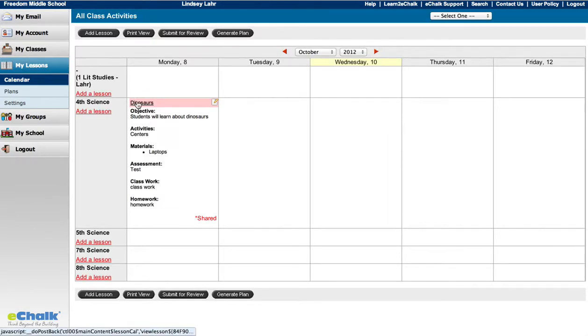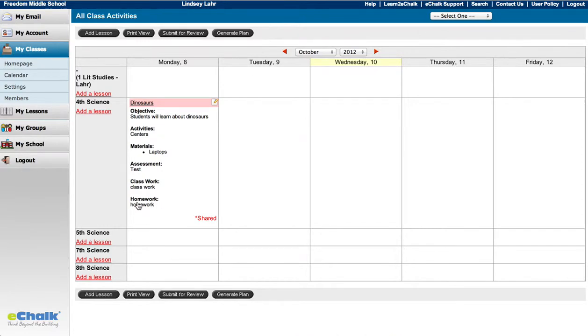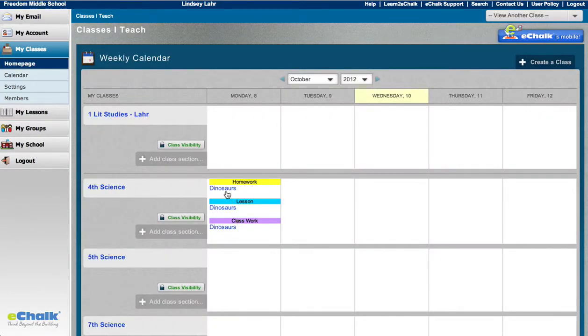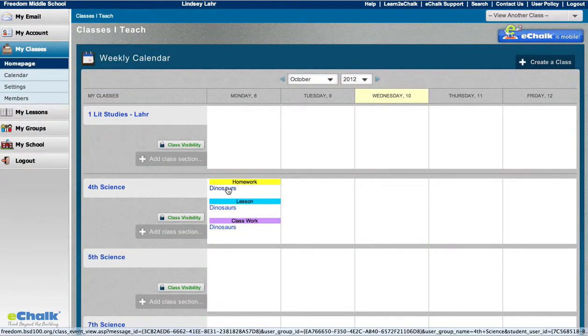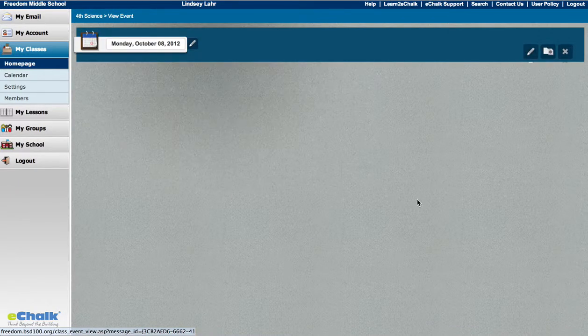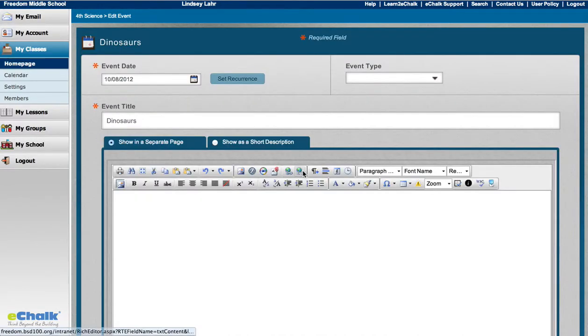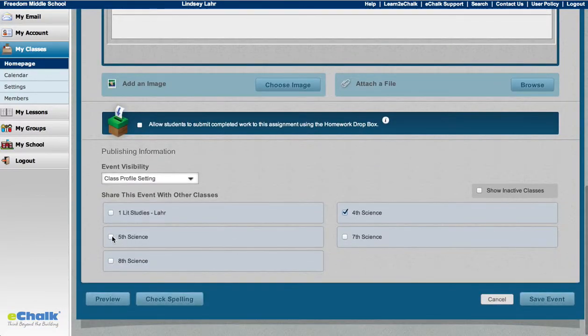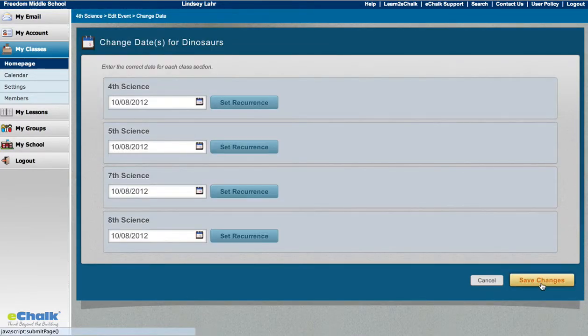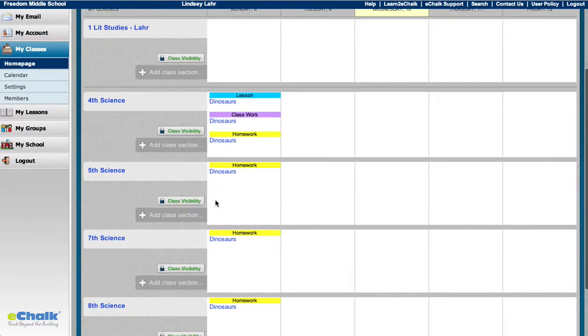Now that I've just planned this one and posted this one to the class calendar, if I go back to my classes, just like every other event, I can go into the homework event here, and in this area, I can choose to copy it just like I do for other events. Copy that to the other period. So now I'll have that.